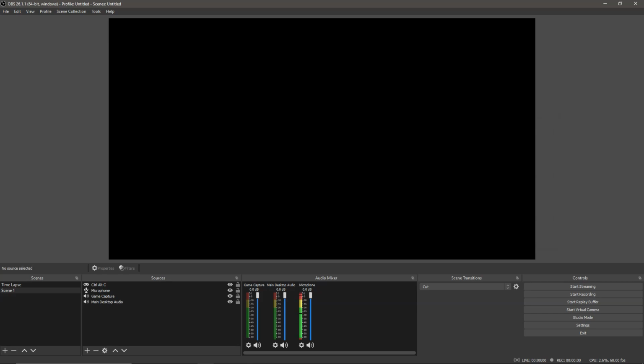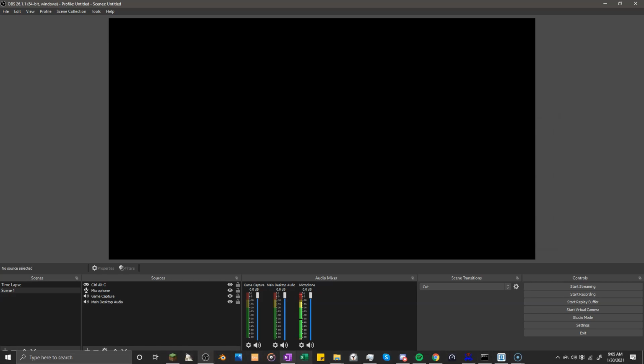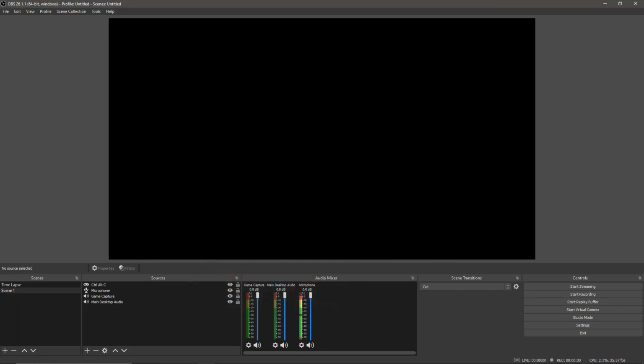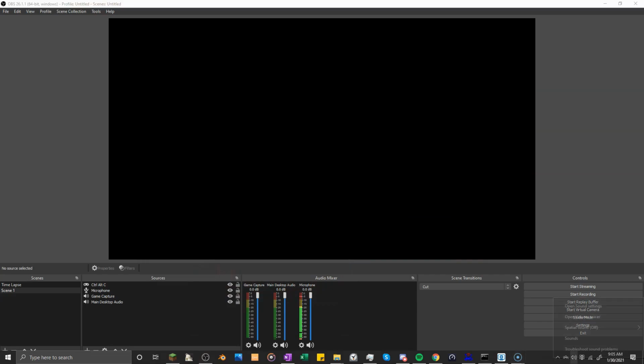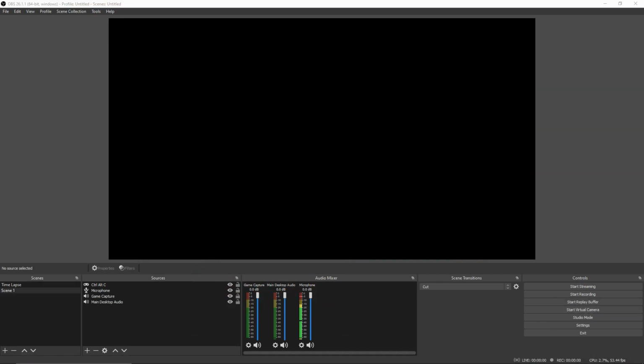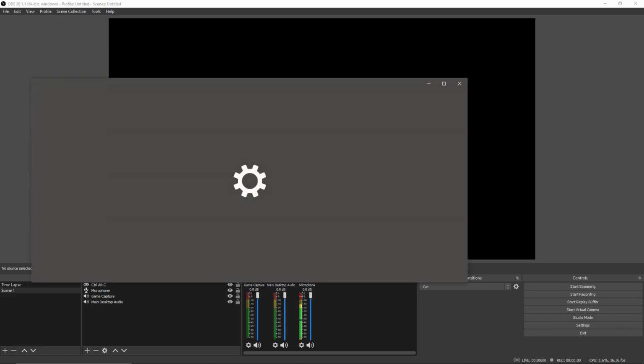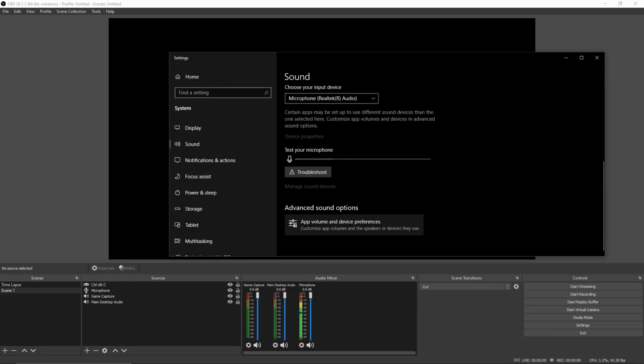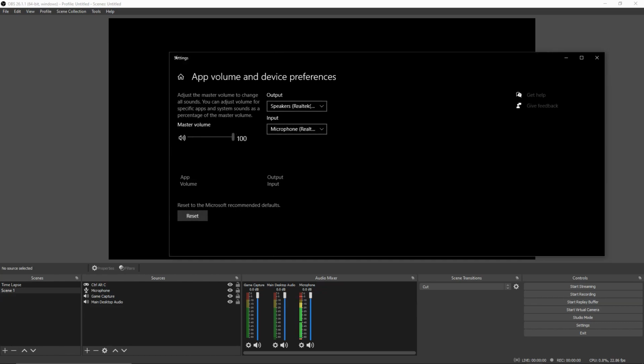Great, now that you have that done, you will then proceed to launch your Minecraft. This can be really easy, it's as easy as clicking play and waiting for that to finish. While that is going, go down here to your microphone, right click it, and click Open Sound Settings. This will then proceed to open up settings. Once settings finishes loading, you will scroll all the way down to App volume and device preferences. Click that, that will open up your mixer.